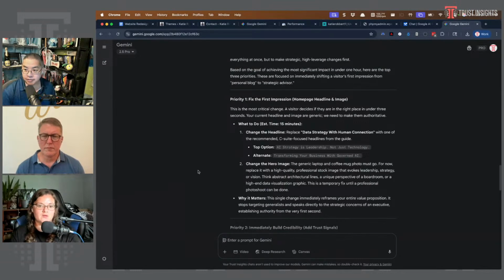So priority 1, fix the first impression: homepage, headline, and image. It says AI strategies, leadership, not just technology. I think that actually is really on the money. Okay. What do you think? Do you like transforming a business with governed AI? I hate anything about transforming.